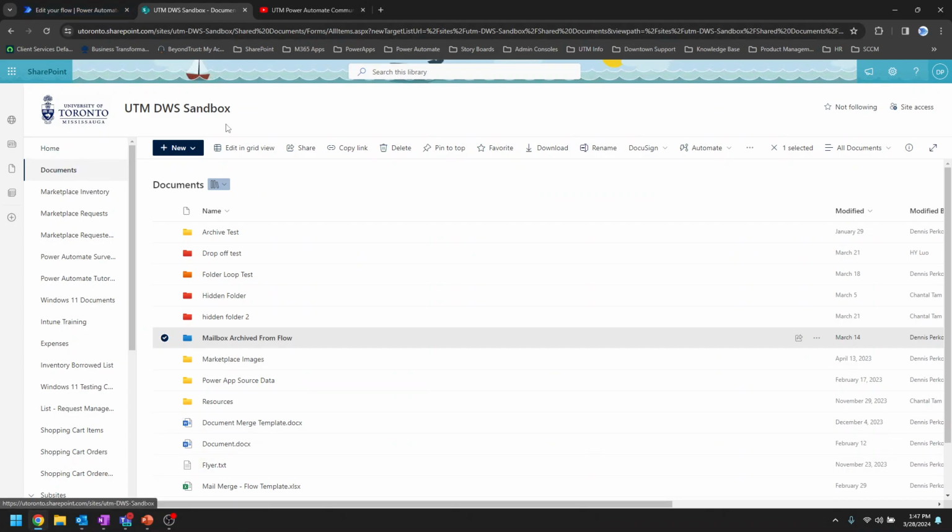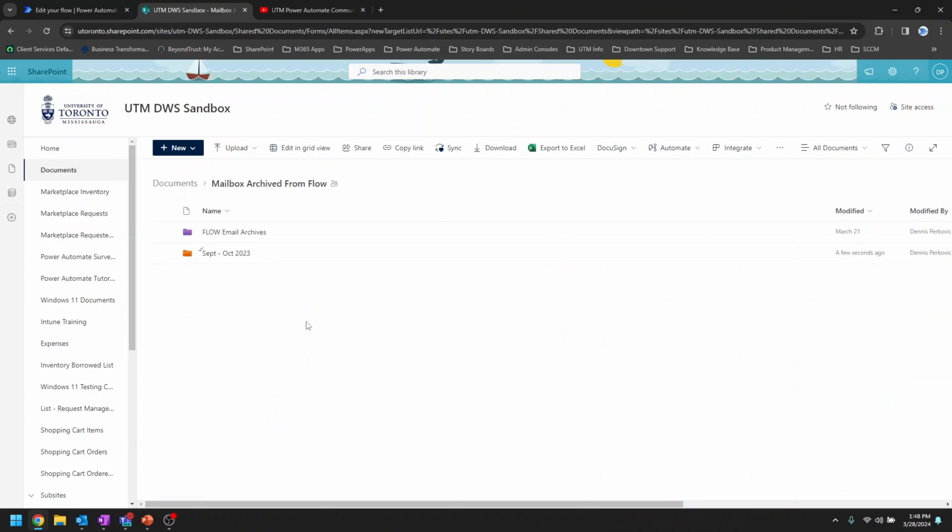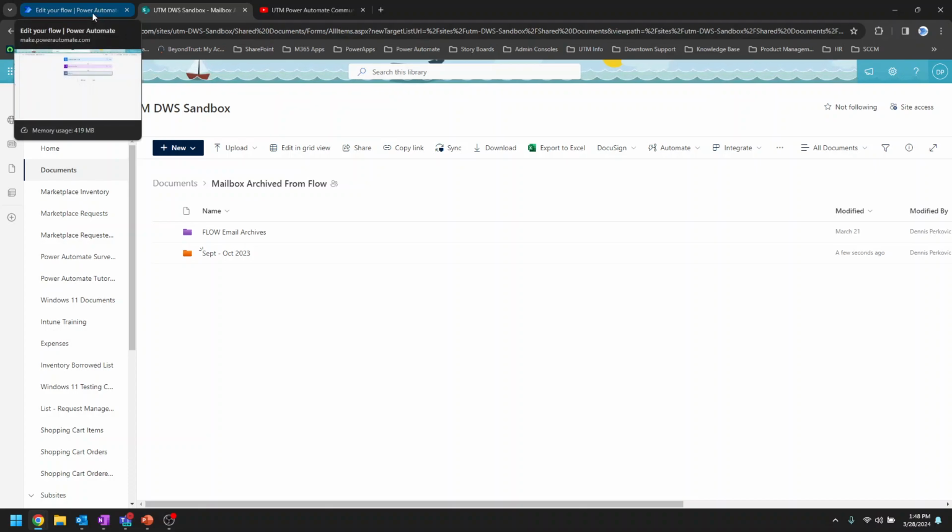And so what I want to do is to export all those emails to a location on my SharePoint site. So I just created a folder here in Documents called Mailbox Archive from Flow, and that's where I'm going to point to save all my emails basically. And you can make subfolders too if you want to archive from a certain time period, and then you put them in this folder so it's easier to search later on. But for now, I'll just put it in the main folder here. And as far as setup goes, that's kind of it.